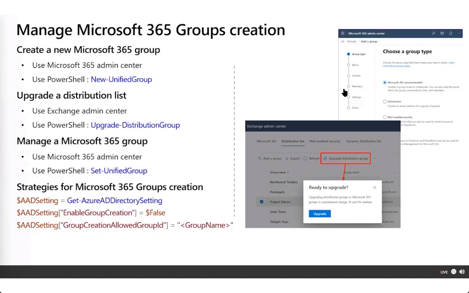You definitely don't want to have group proliferation in M365. It's recommended you create a special group whose members are the only ones that are allowed to create Microsoft 365 groups. The syntax on the bottom left of the screen shows how to do that. So we're going to prevent M365 group creation for all groups except for a specific group that we specify.